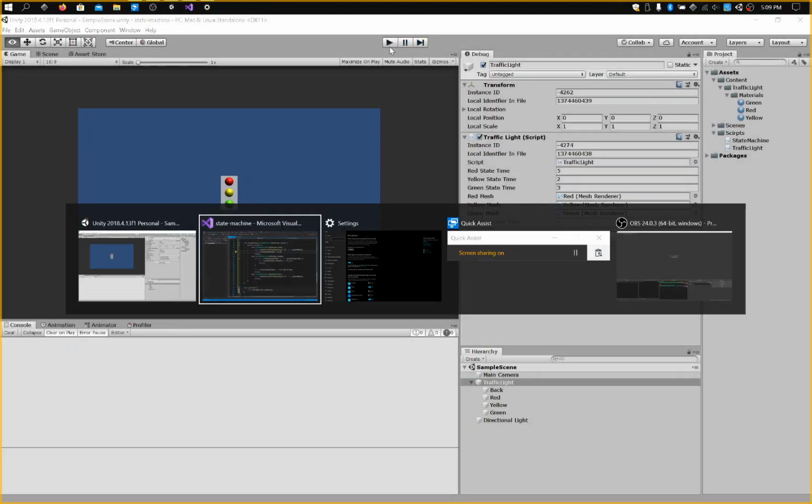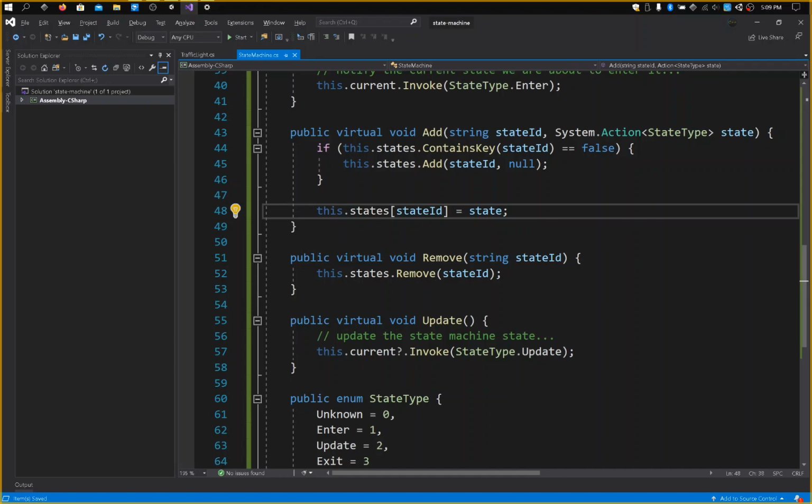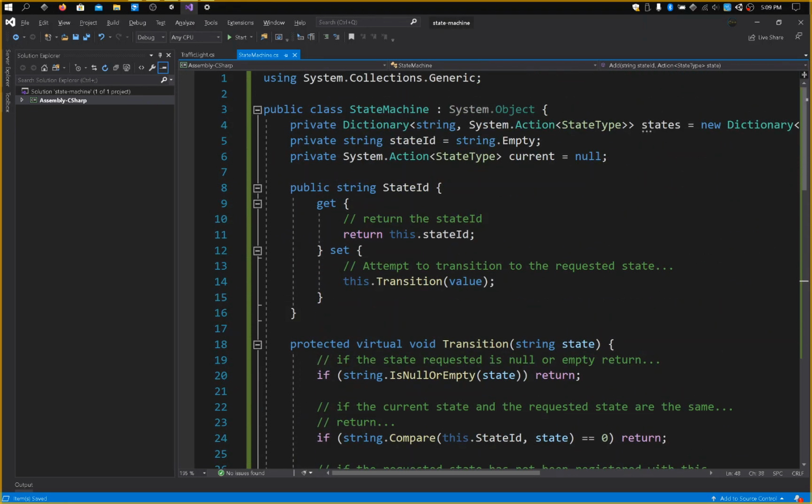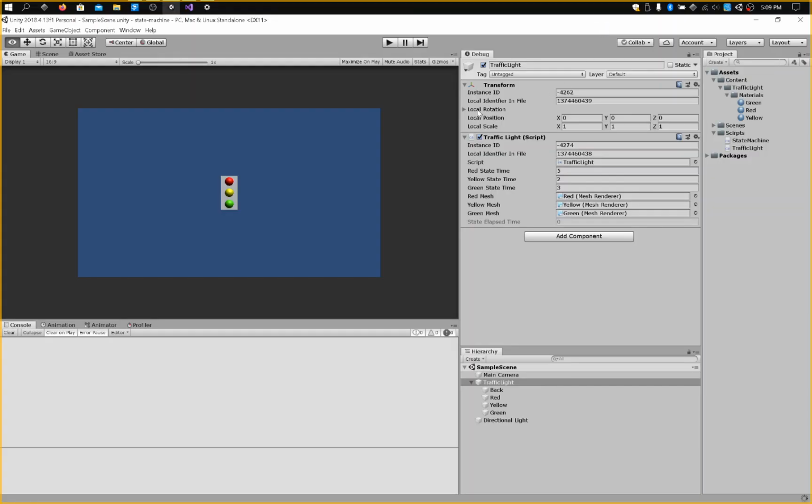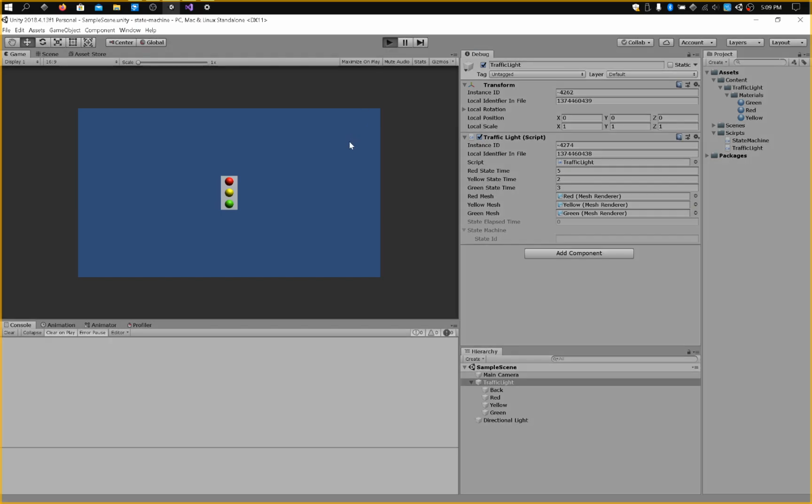So if we stop this, go back to our state machine, if we add the attribute here, serializable, just like that, whatever can be serialized will now be serialized. So you should see the state machine pop up here. There it is. The only thing that we can see now is our state ID. That's the only thing that's serializable, the string. So you can see it's red, and it should transition to green after 5 seconds. There, now it's green. After green, it should transition to yellow. From yellow, transition to red. And that's our state machine.